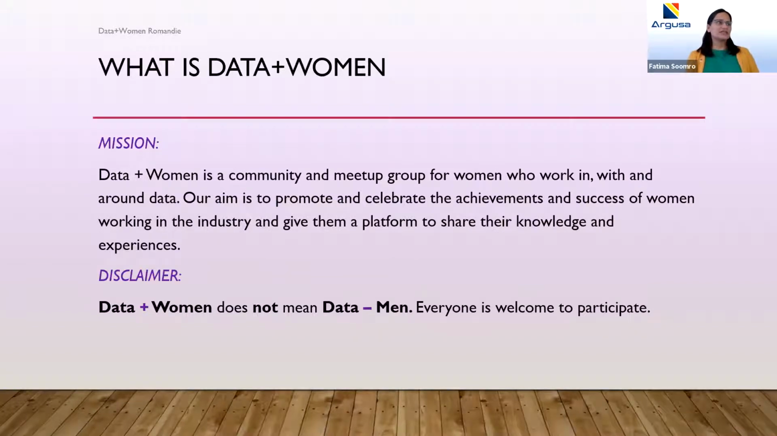So I have not told you what is DATA+WOMEN. It is an initiative by Tableau, and the point is to create a community and a meetup group for women to share their experiences, for women who work in and with data in any shape or form. And the aim is to promote and celebrate the achievement of women in these areas. I have to say that DATA+WOMEN does not mean data-women. So everyone is welcome to join, and I think that we see already that there's a healthy participation of men in today's event. So thank you guys for joining us.